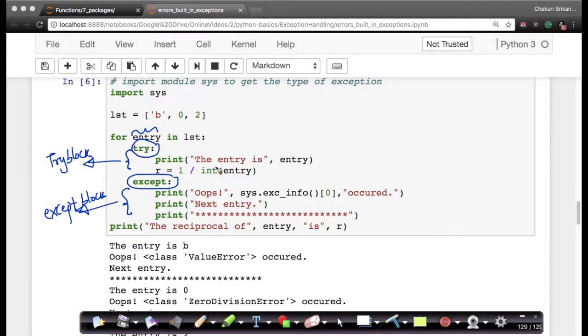When I do this with B, what happens? My first value is B. It says the entry is B, which is printed properly. Now when I say 1 by B, of course it makes no sense, because you can't divide an integer by a character, and it raises an error. But unlike what we have seen till now, it doesn't stop there. As soon as it raises an error, it directly jumps to the except block.